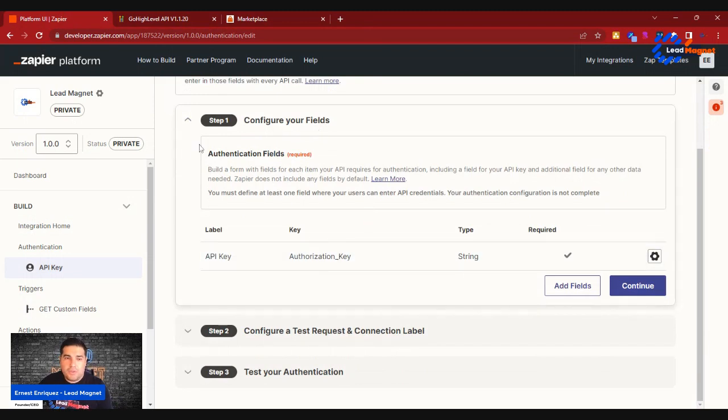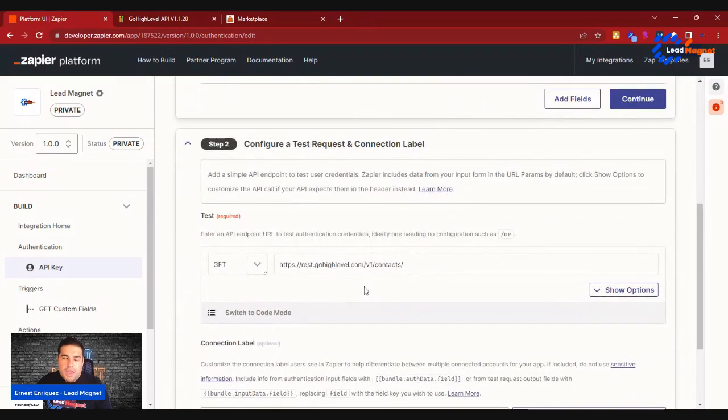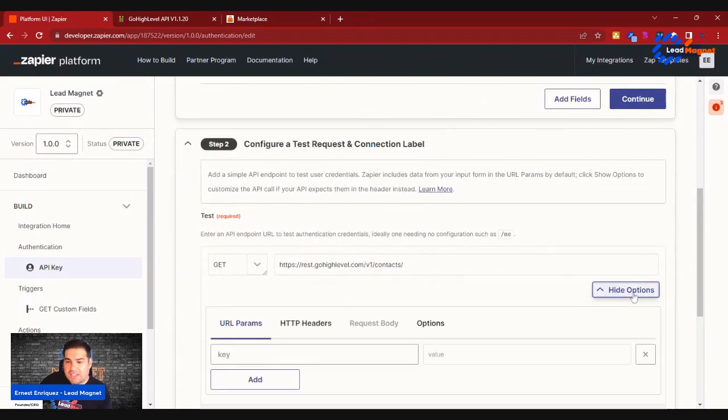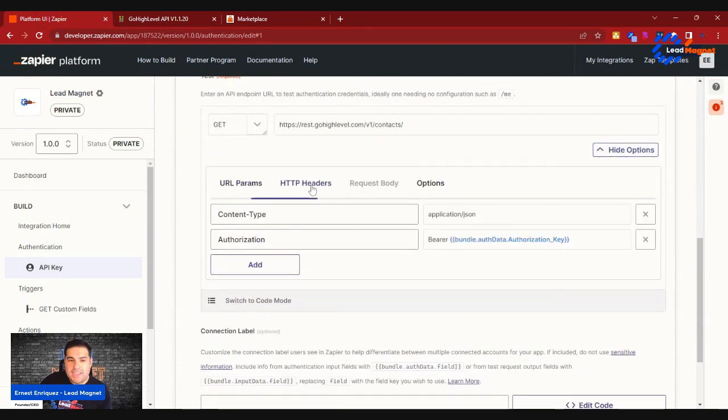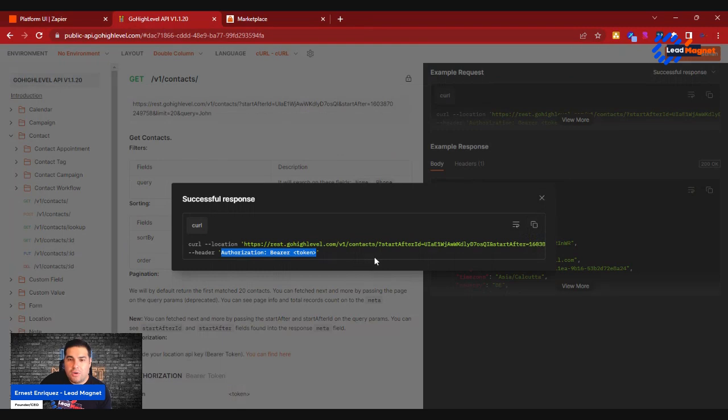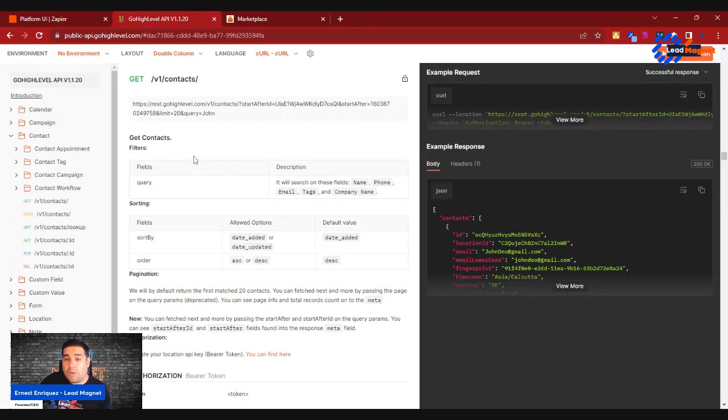In the configure fields for authentication, we need to make sure we have the API key. We're passing this through as the authorization key. You can see the string there. Let's click on continue. Then we have a test request, right? In this, it's very important that you click this drop down in the show options, because in the HTTP headers section, you'll want to pass through content application JSON, and the authorization is the bearer token. They don't actually say that in their documentation, but you do need to pass through content application JSON to get this to format correctly.